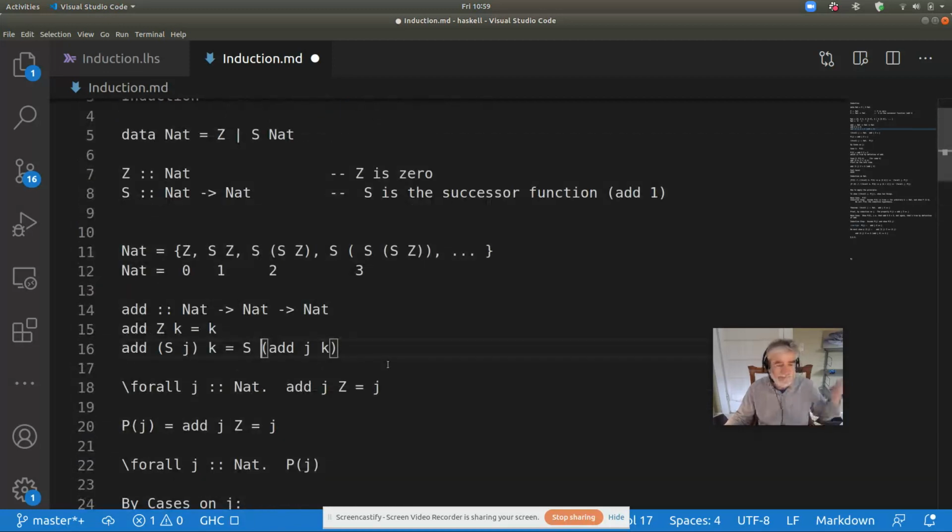Now, one thing, if this is correct, one thing we'd like to prove is that we can look at the definition and we see right away that Z on the left, Z plus K is equal to K. But what we'd also like is that for every J, J plus Z is equal to J. So 0 works on the left or the right side of addition.